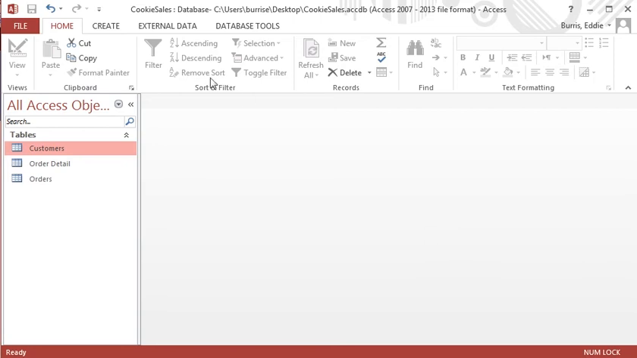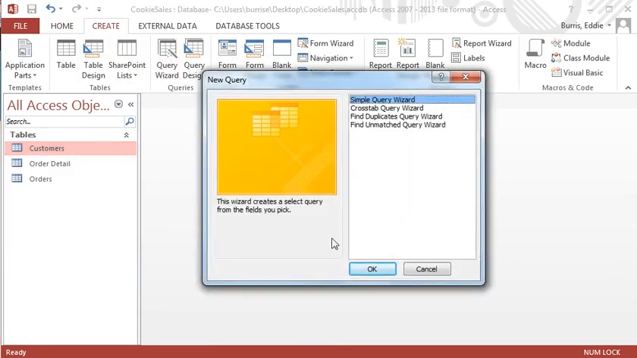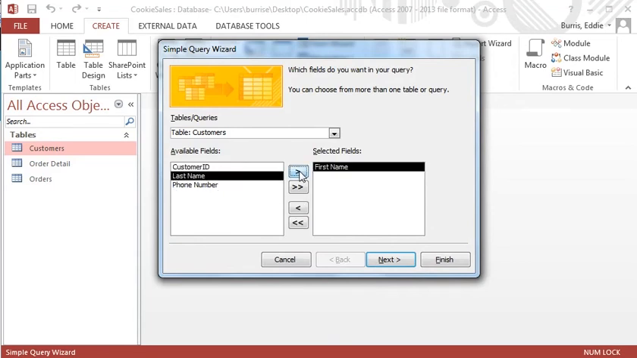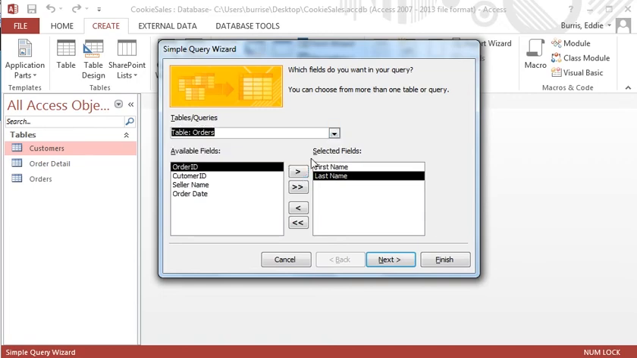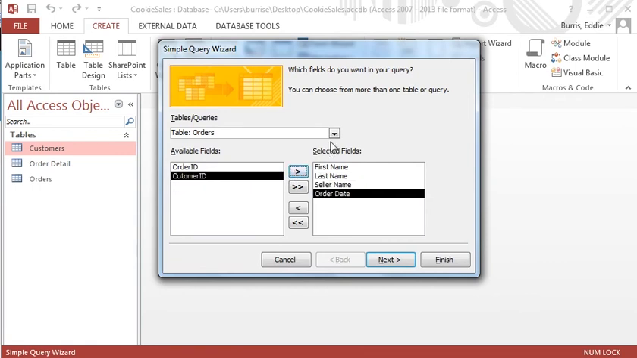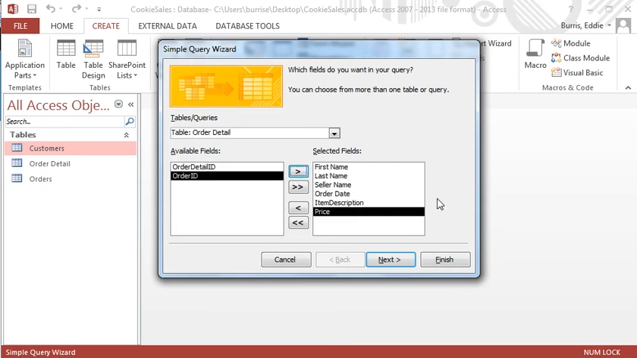To create a query, go to the Create tab and select Query Wizard. I'll click OK to select a simple query. The next dialog box is used to select the fields from the various tables that will be included in the query. From the Customers table, I want first name and last name. From the Orders table, I want seller name and order date. From order detail, I want item description and price.